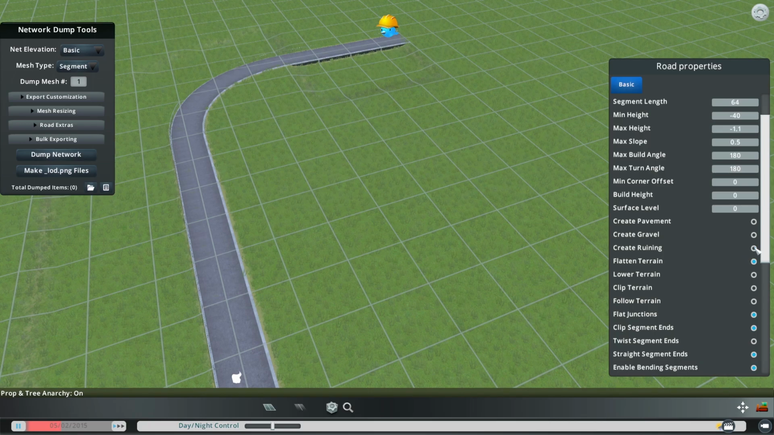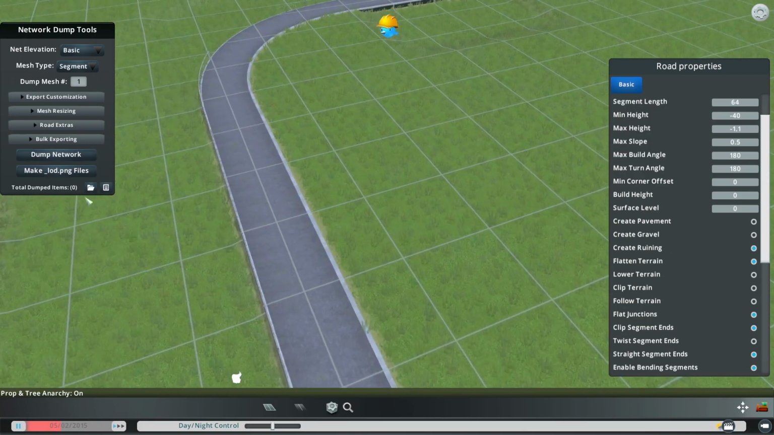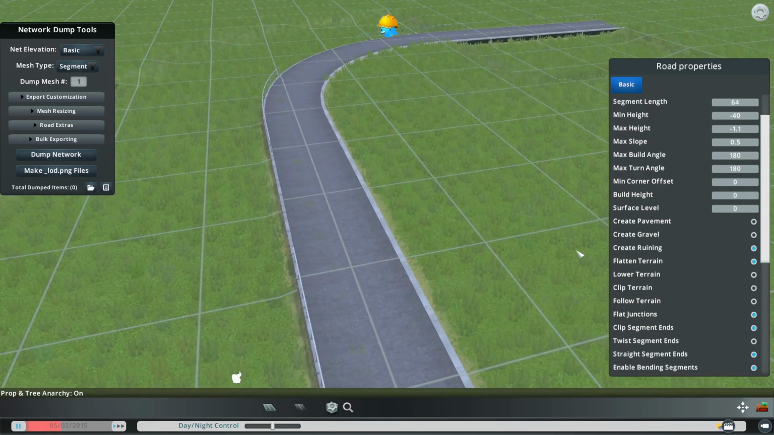You know, you can leave create ruining, you don't really need it. I suppose we can put it, well, yeah, let's do, because look there, it's getting rid of that grass. Right here with create ruining, if it's checked, there's no grass, you uncheck it, you're getting the grass through there. So we want to not have grass growing up through there.